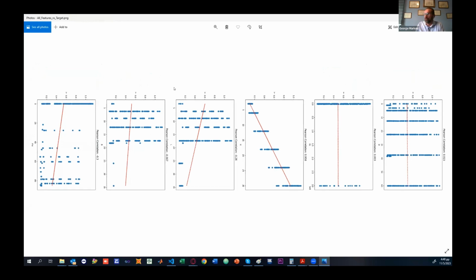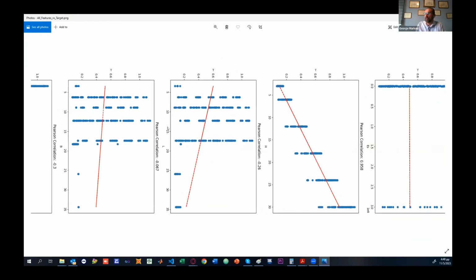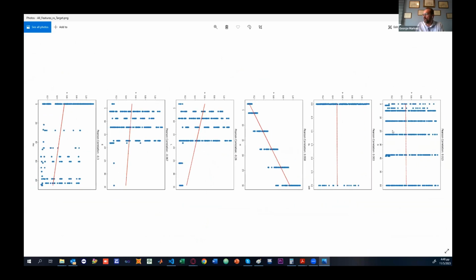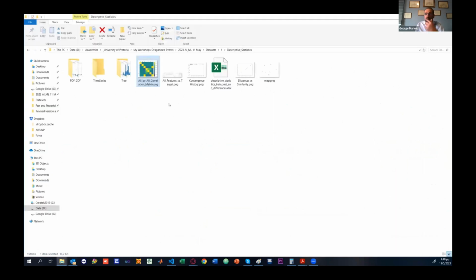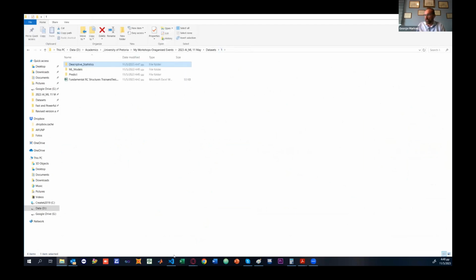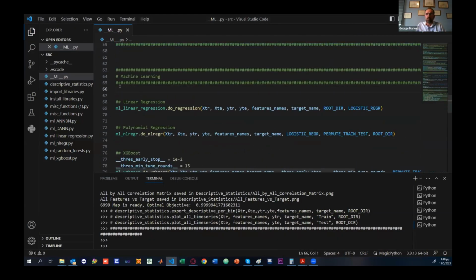And if I make this a bit bigger, you can see here, these are multiple graphs in a single PNG file, and the distribution can be seen. This is the convergence history, and of course, the distance versus similarity. And this is the map PNG of each and every feature found within our dataset. Now, let me go back and continue with the next step, which is the machine learning part.